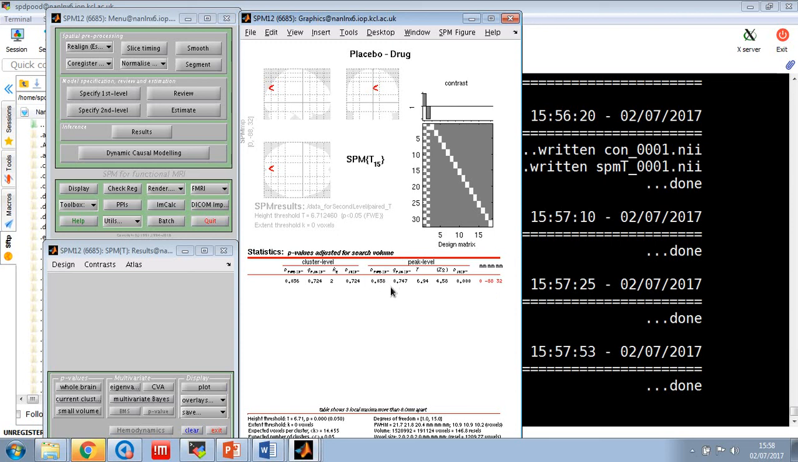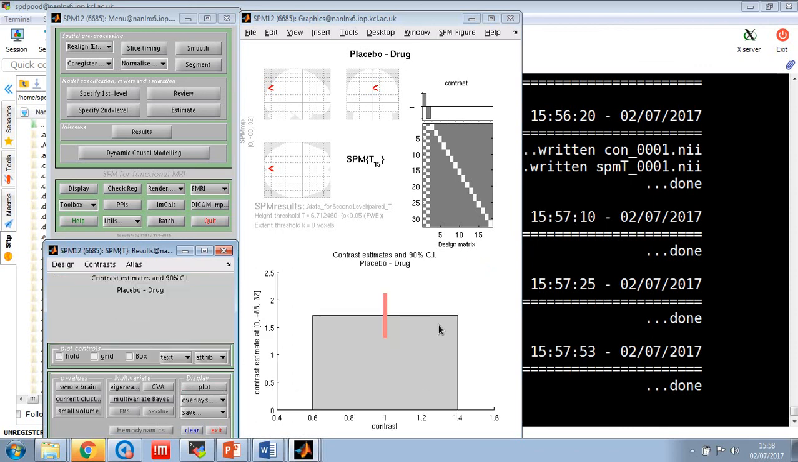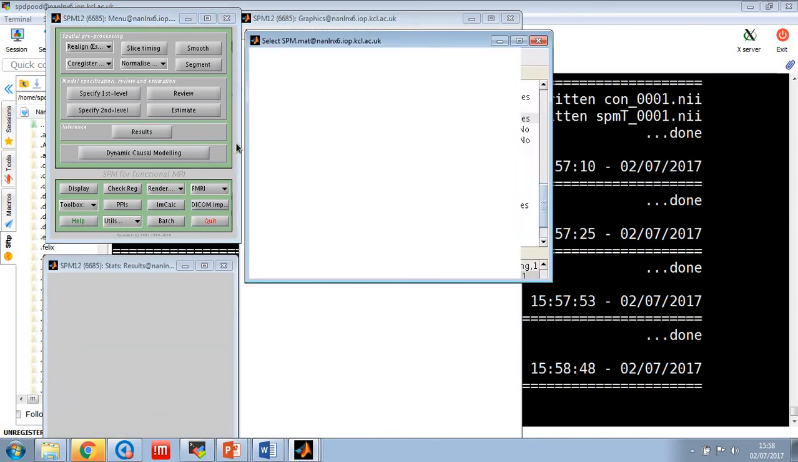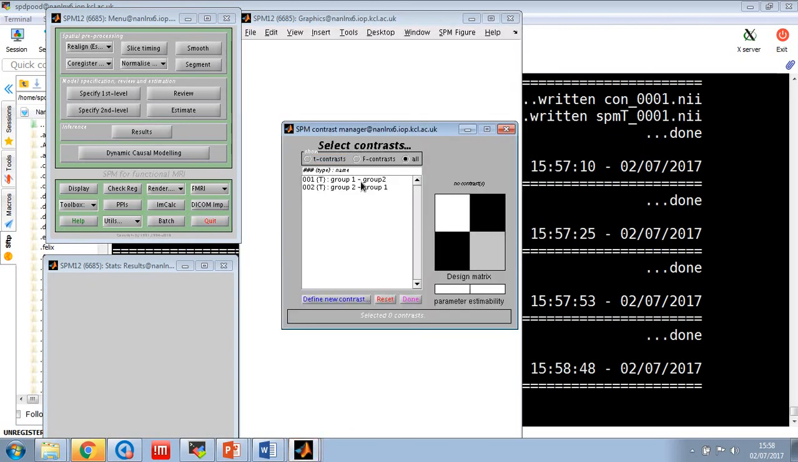Fine. Okay, so hopefully that's okay. Now, here's something we haven't done yet. If we plot the response, contrast estimates and 90% confidence intervals, I get a bar like that. That's not really that informative. Okay, I'm going to go back to the two-sample t-test first, sorry, and just show you how to plot results before we do it in the paired t-test.